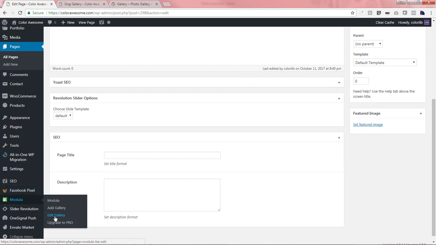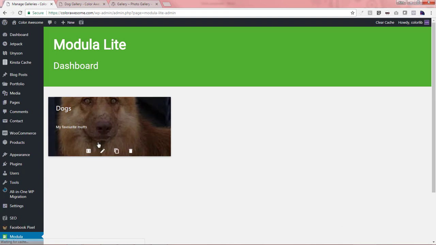This plugin has a bunch of options that you can tweak by selecting Edit Gallery and then clicking on the pencil icon.